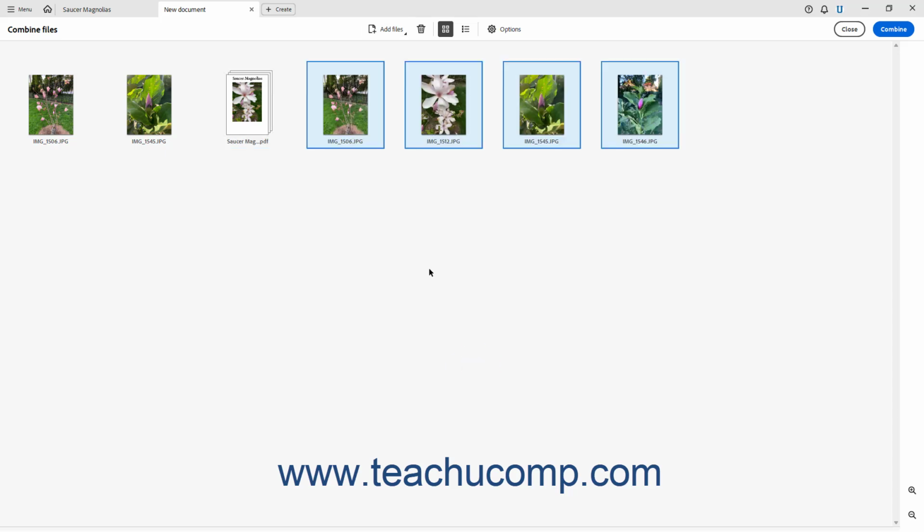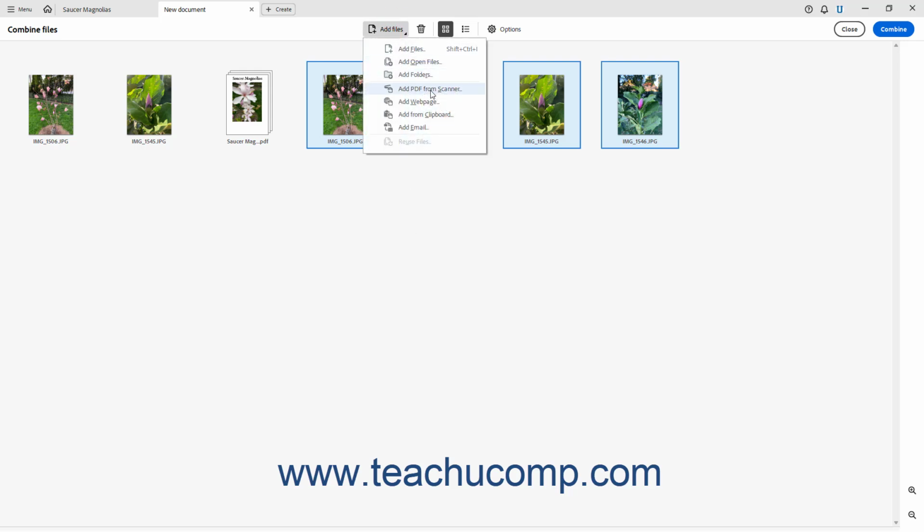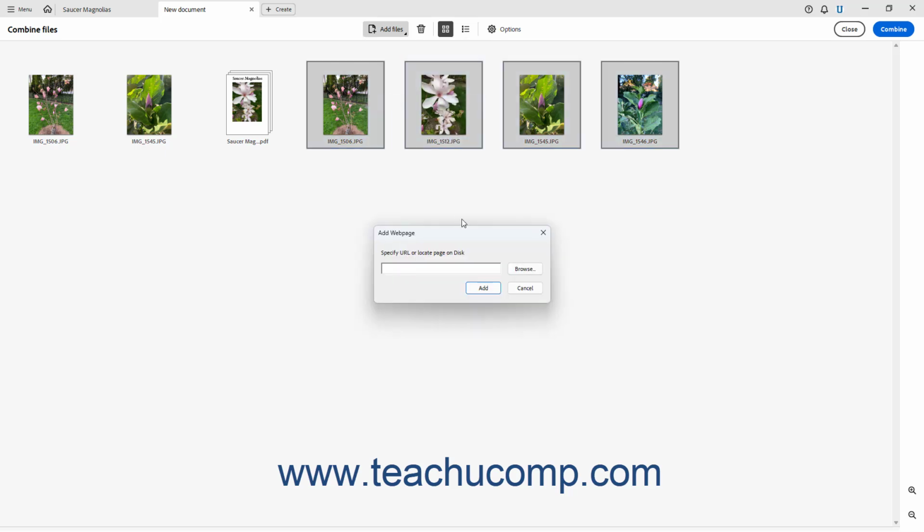Alternatively, to add a file from a scanner to combine in Acrobat, select the Add PDF from Scanner command to open the Scan and OCR screen, where you can follow the on-screen instructions to scan the content to add to the Combine Files view. Alternatively, to add a web page to combine in Acrobat, select the Add Web Page choice and then enter a web page URL in the Add Web Page dialog box that opens, or use the Browse button to select a local web page and then click the Add button to finish.